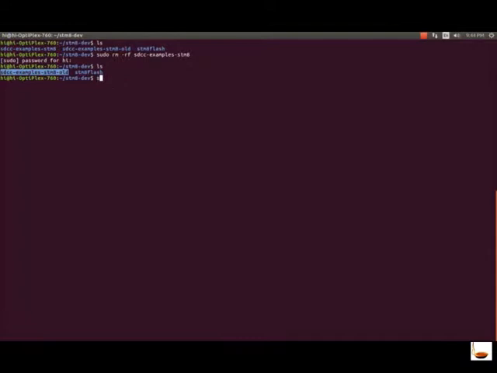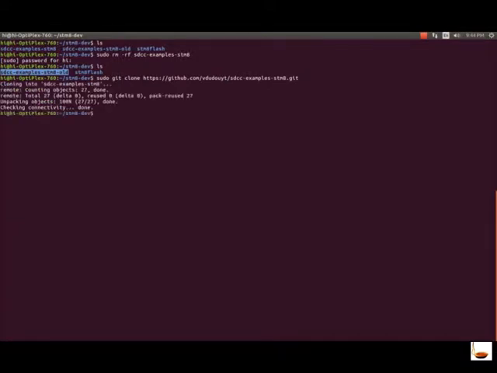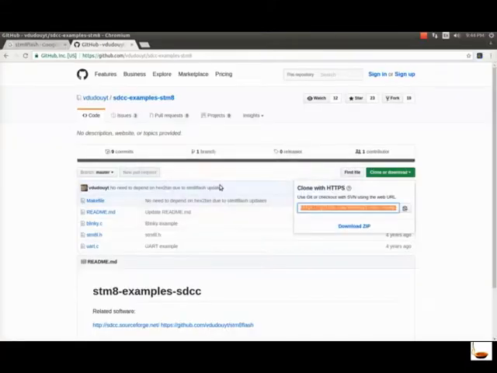So now sudo git clone, copy paste. Now this is how your computer will try to download the code. Now test again. You will have that SDCC example file, and this is the file which we had downloaded from this repository. Okay, so please be cautious.